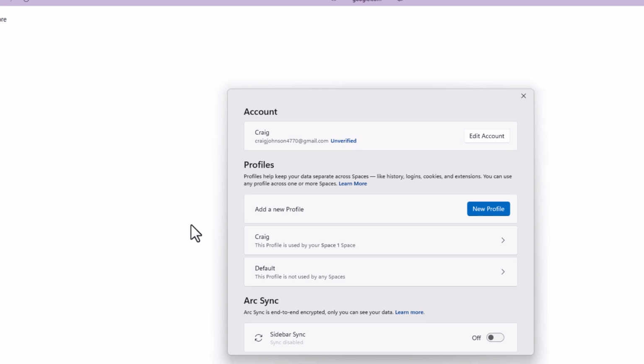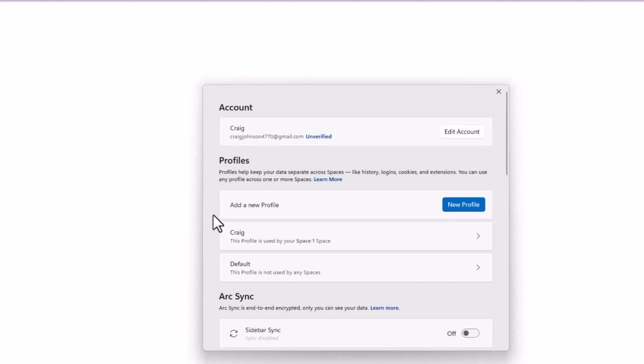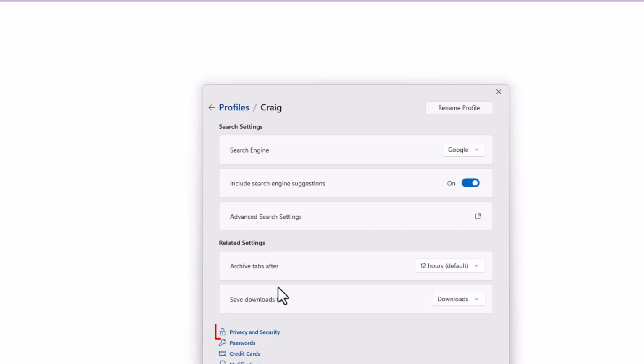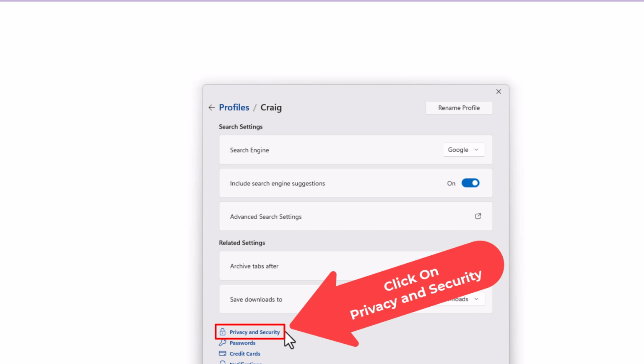Now in the little dialog box that opens up, in the Profiles area, you want to click on your profile. Then you'll go down toward the bottom, down to where it says Privacy and Security, and click on Privacy and Security.